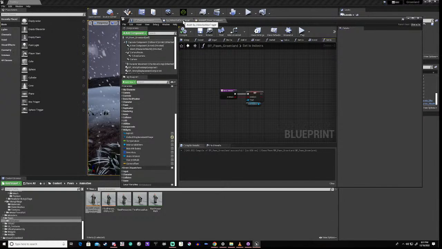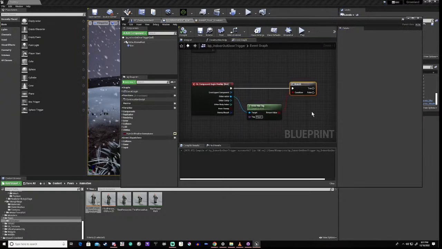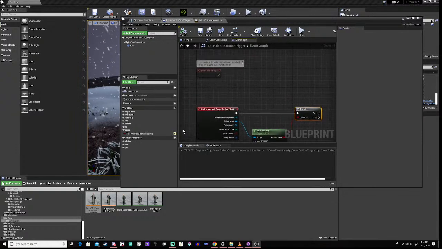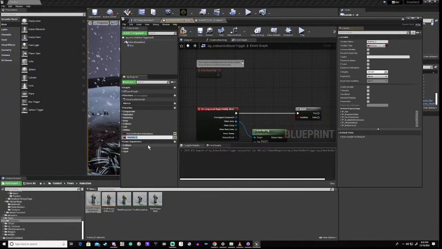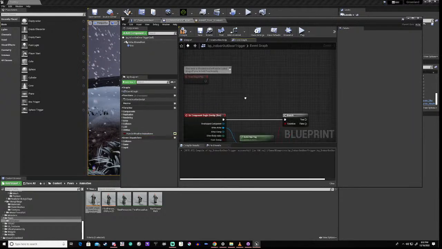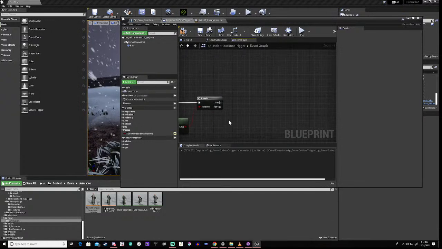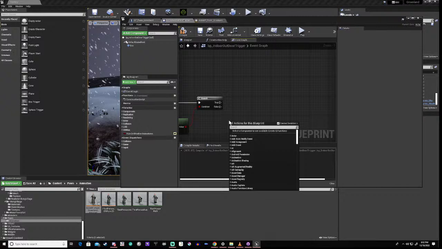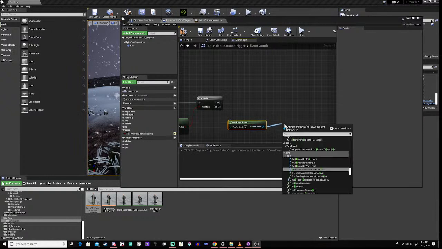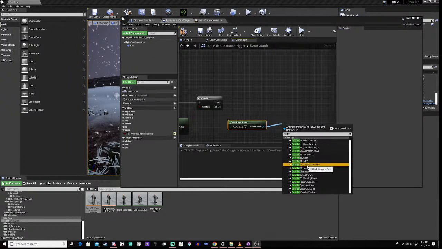And we can now go to our indoor outdoor trigger. Okay, and on begin event, what we're going to do is actually, I'm not going to do that. I'm going to just do it when they trigger it. So I'm going to say get player pawn, then I'm going to cast it to pawn Groenland.